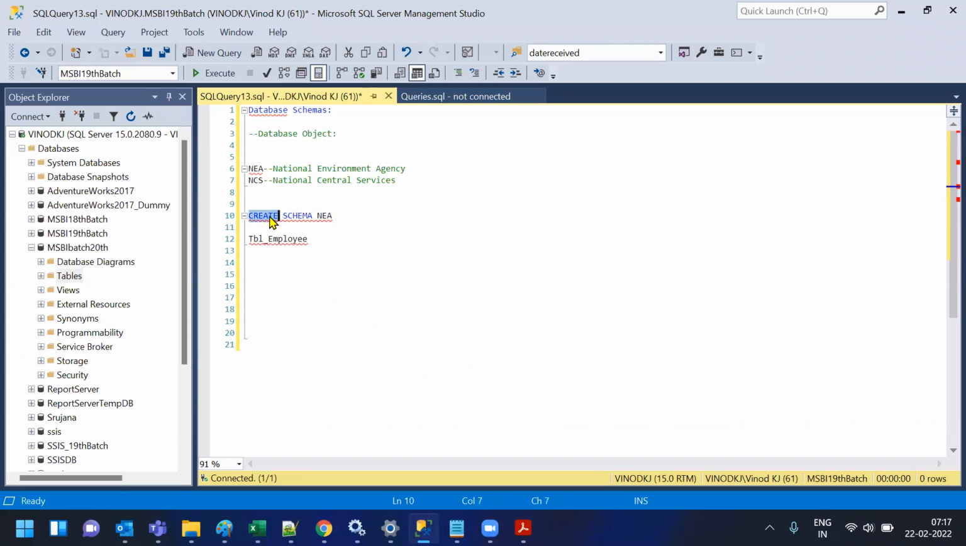So what I am doing is create schema. This is the syntax, and the schema name I'm just giving as NEA. Not only NEA, you can give anything, no issue. Maybe client one, client two, something like that you can provide. Now in a similar way, create schema and then NCS. For one client I'm creating one schema, for another client I'm creating one more schema.